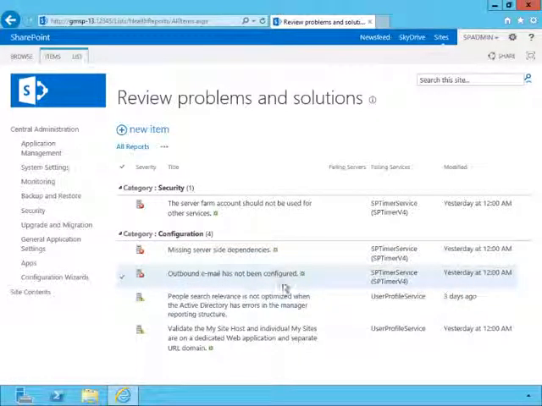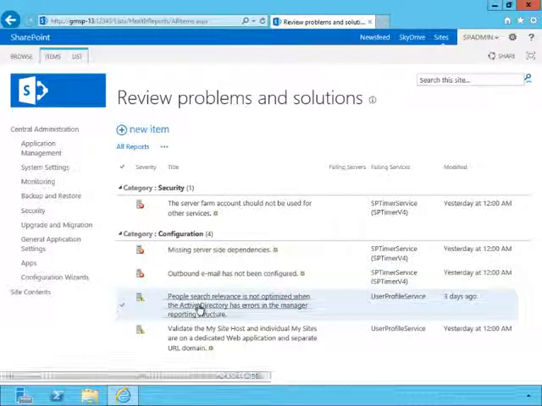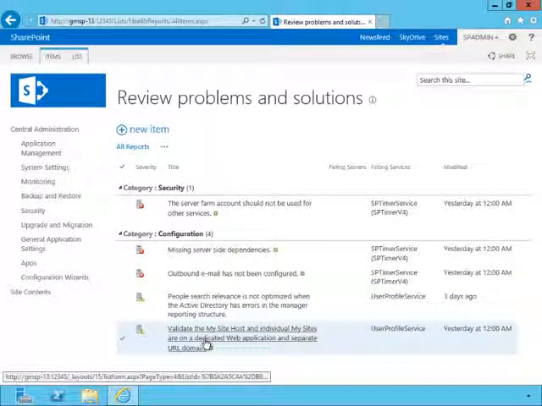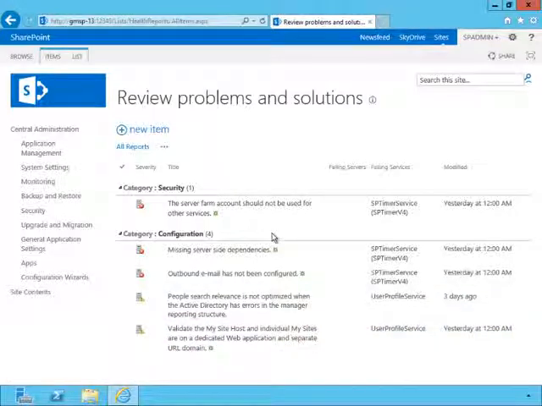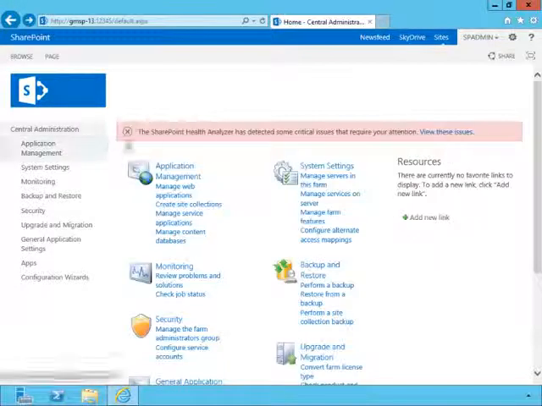Outbound email has not been configured. Well, yeah, we haven't done that yet. We will in a future lesson, but we're not there yet. This has to do with our search. We haven't created the search service yet. And My Sites, we haven't created any of that yet. So it's not uncommon to see this little thing up here, and you can go ahead and take a look at it, but for the most part, and at least certainly in this case, it's nothing we have to worry about right now, so we're going to just ignore this.